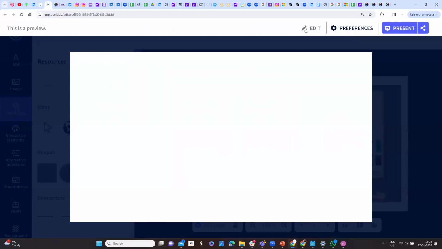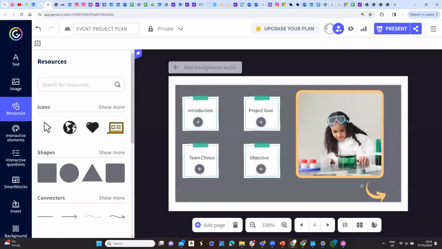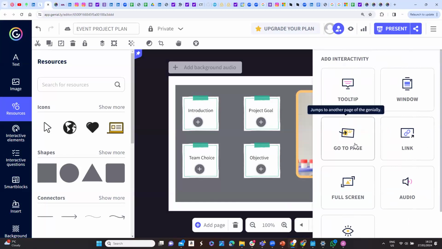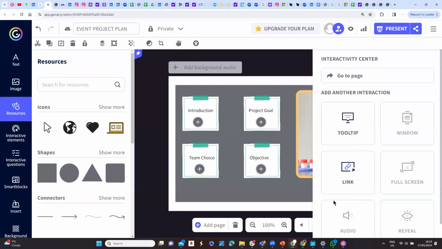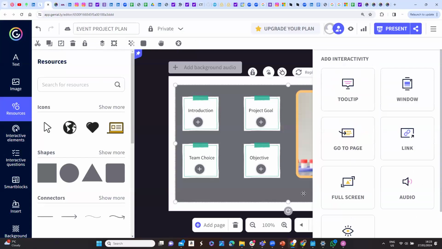Oh, sorry, one more thing. The arrow. Where do we want this arrow to go to? The arrow should go to the next page. Most of the time, arrows go to the next page. Interactivity. Go to page. So instead of choosing a page, you just click next page here. Previous page, go back. It depends on what you want to achieve. So I think we're good.